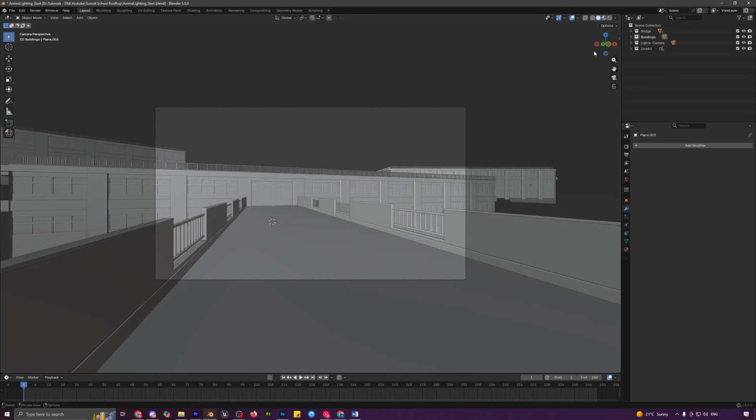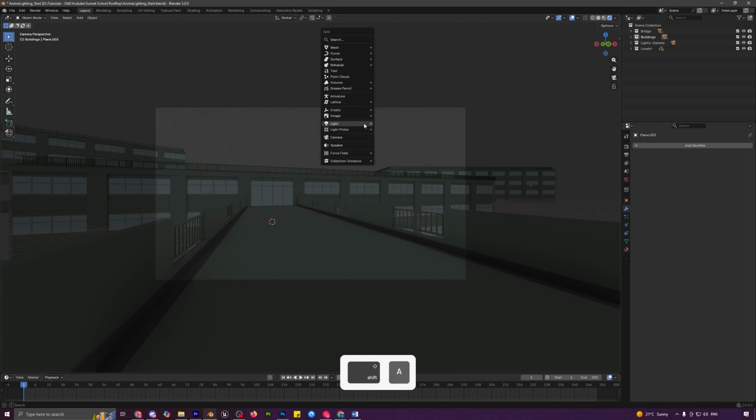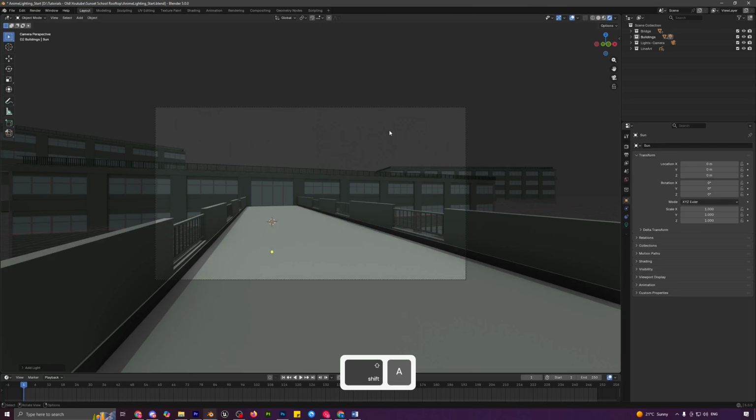Alright, so let's start by going into the rendered view mode first. And our scene is pretty dark because it does not have any lights right now. So just press Shift A and start by adding in a sun lamp. This is going to be basically our primary light.